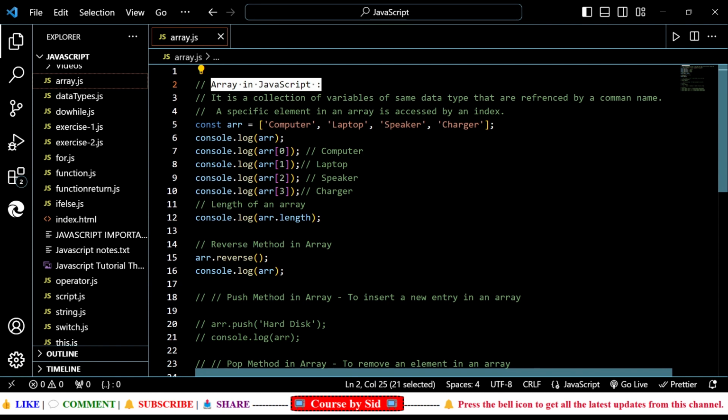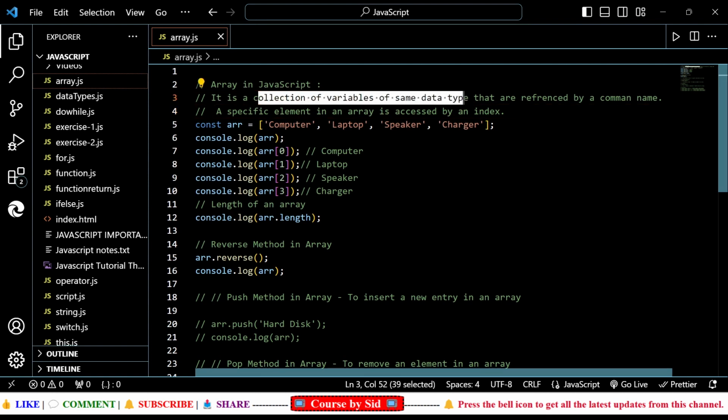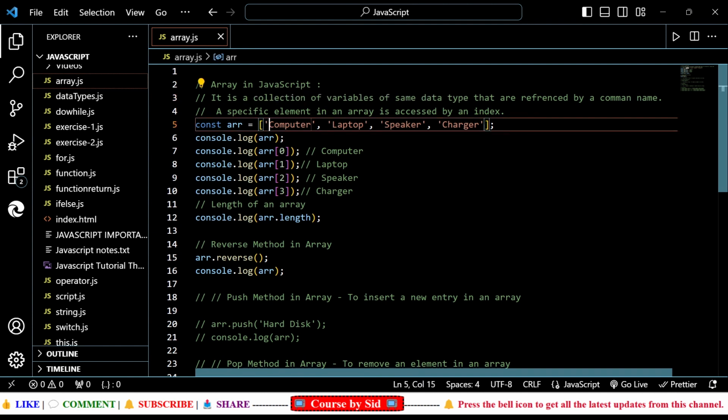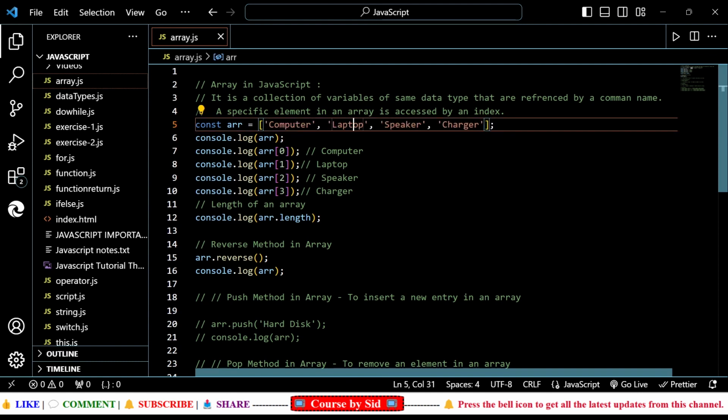So basically, what is an array? An array is a collection of variables of the same data type that are referenced by a common name. A specific element in an array is accessed by an index, right? Now I will explain this line. It's a collection of variables of the same data type, right? So here you can see that the data type is const, and this arr array is a collection of these variables. It has these values: computer, laptop, speaker and charger, right? And the data type is the const one.